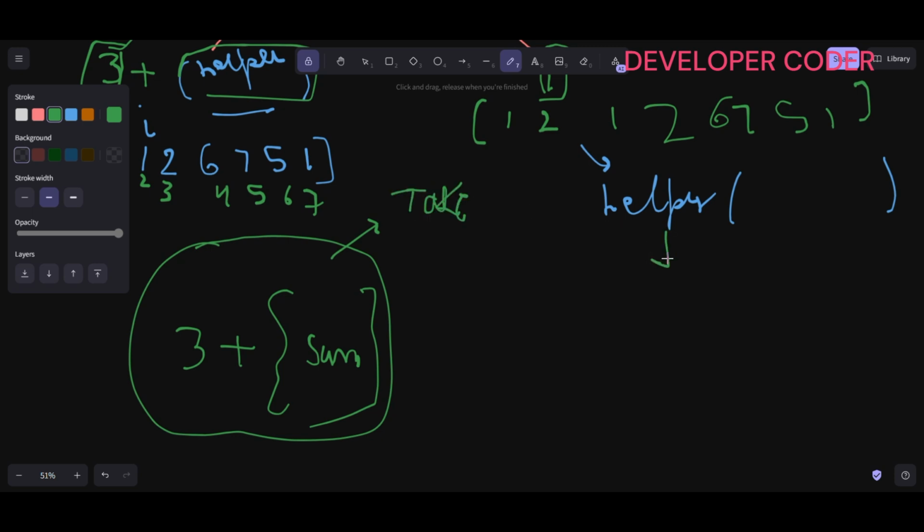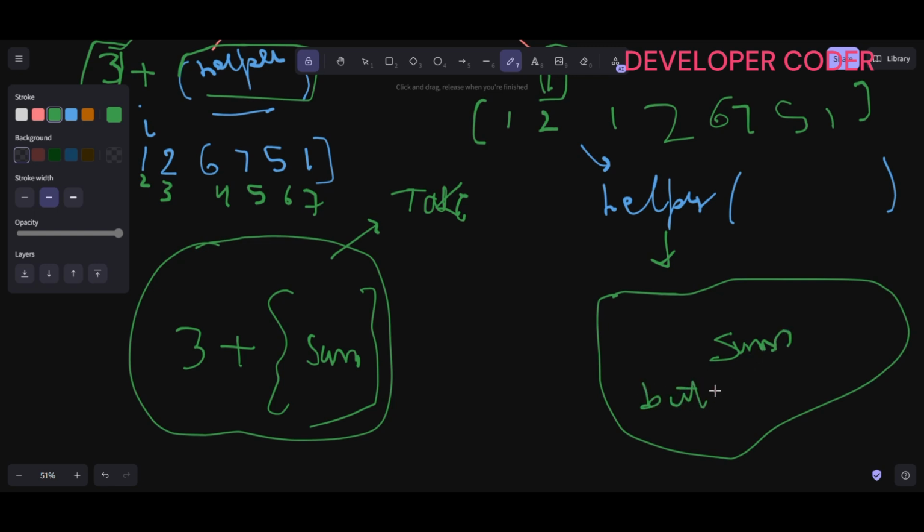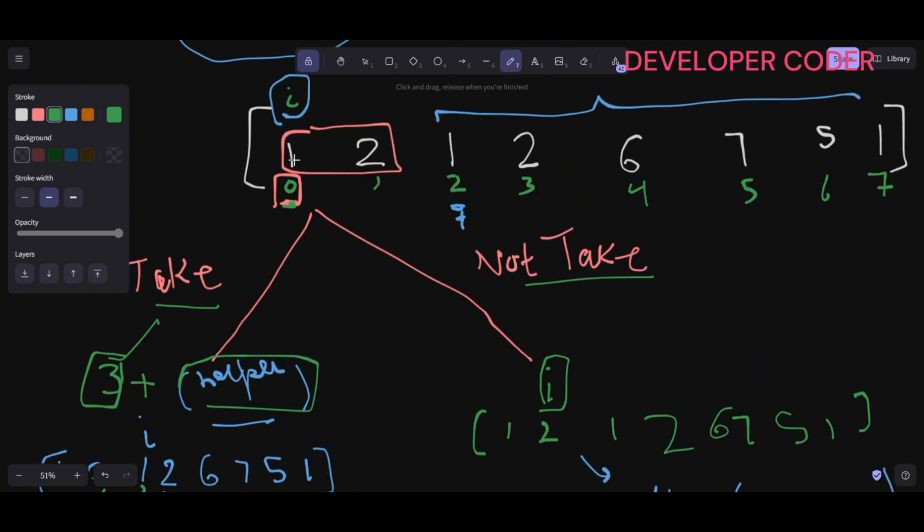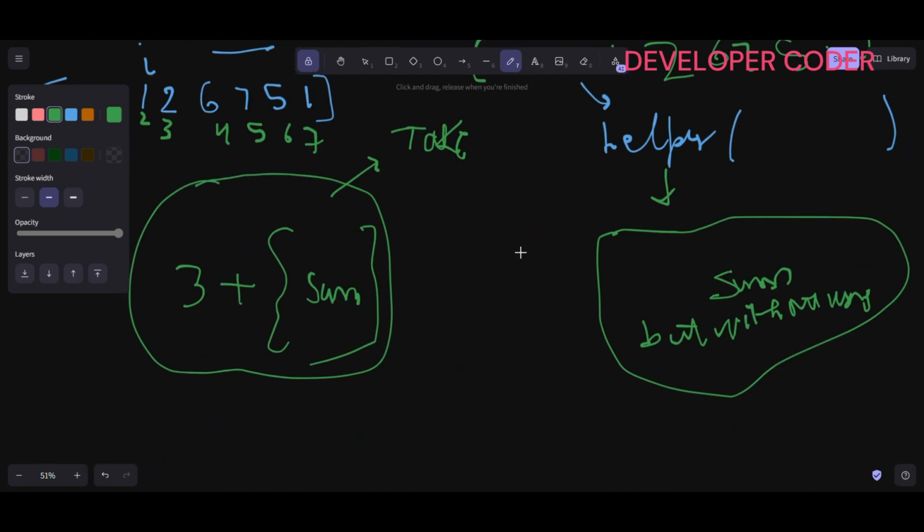Okay, and in this part I'm overall calculating the sum, but without using the index, without using 0 index. Okay, without using I0. And here, with using I0. All right, so this helper method is going to give me some sum.